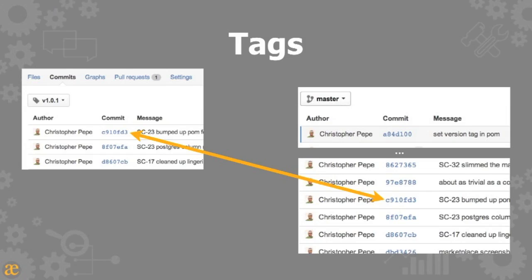So we continue developing. We release that version and we continue developing. So the tag is really just a point in time. It's just a pointer back to a specific commit. That way we can remember where we were and jump back to that historical point if we need to. So that's really all that tags are.